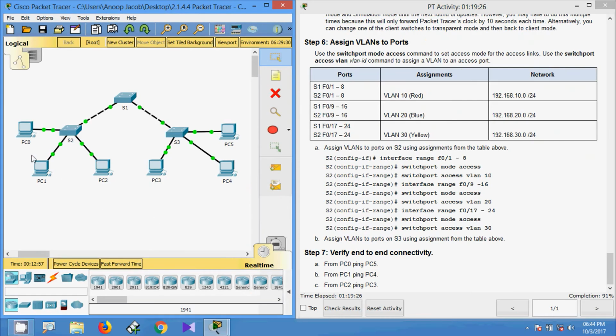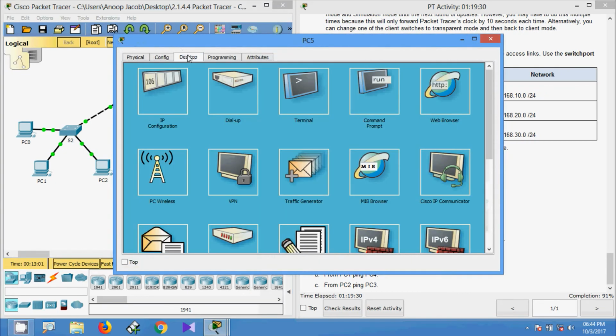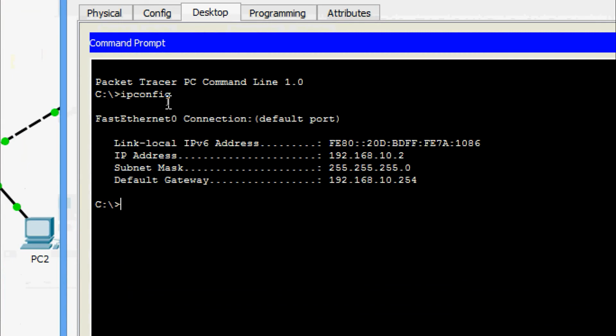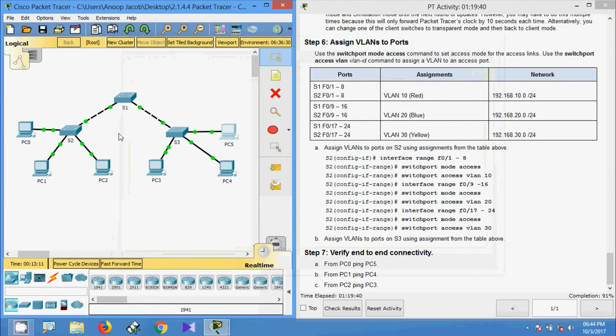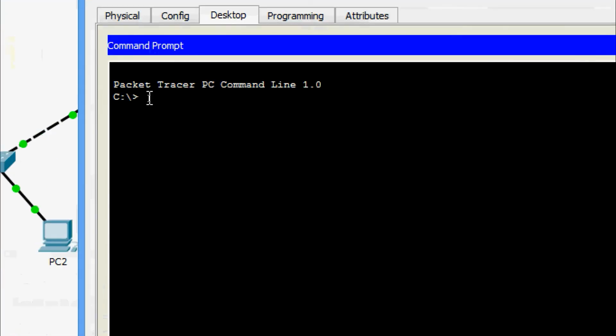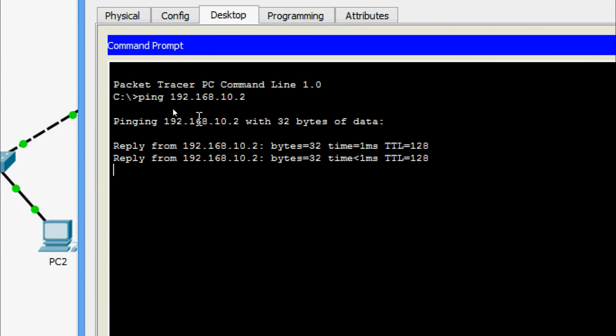First of all, we will ping from PC0 to PC5. So we will get the IP address of PC5 using the command prompt, ipconfig. Yes, here it is. We'll copy this address. Coming to PC0, desktop, command prompt, ping to this PC. Yes, we are getting the reply.